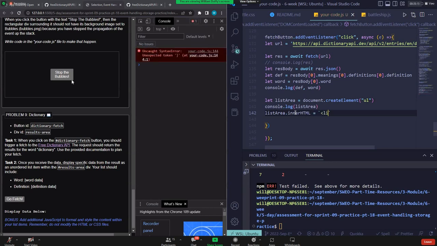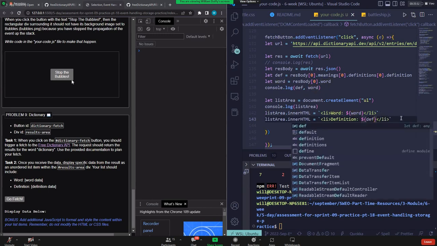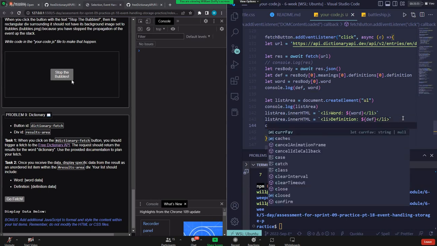And what do we want it to be? We want it to be an LI that is written like this, word colon. So an LI with word colon, or word data, which is my variable called word. Nice. I think that should be that. And then let's close the LI. Oh, yeah, LI. Perfect. And the other thing we need is similar, but we need it to be the definition, and we'll pass in our def. So let's console log. Okay, perfect.